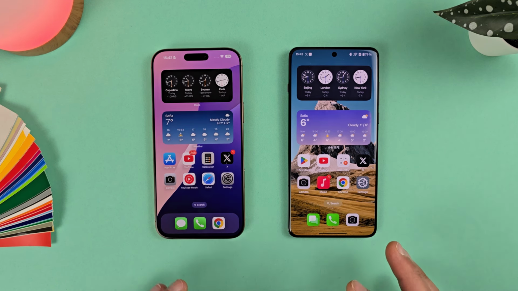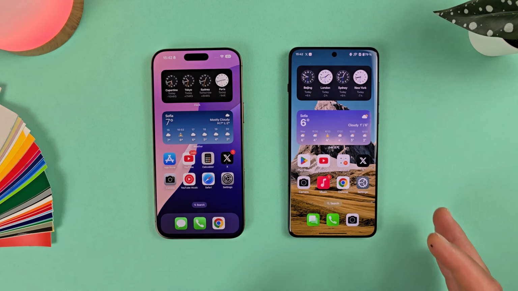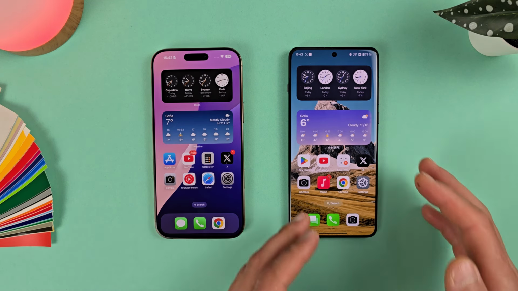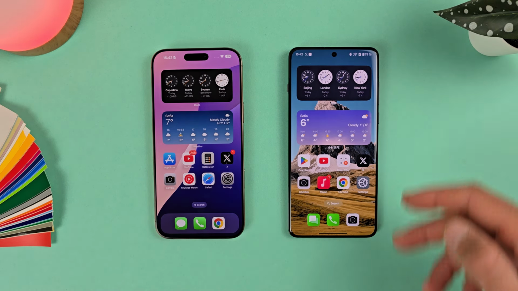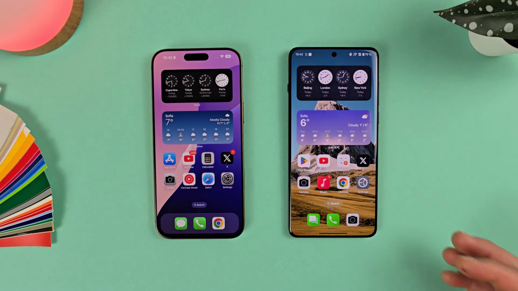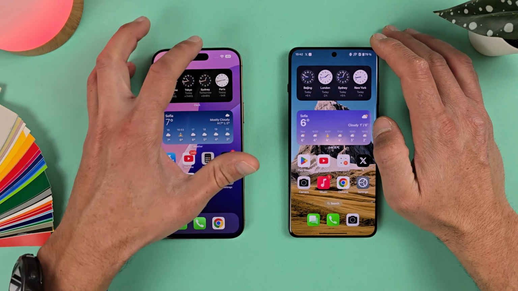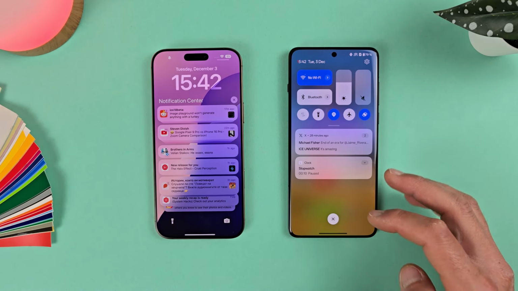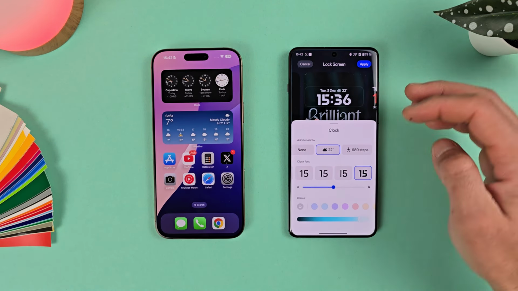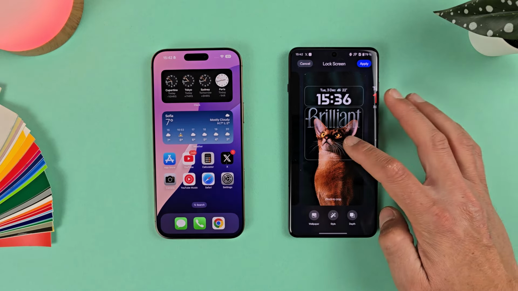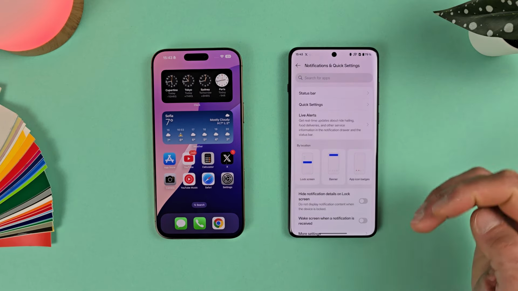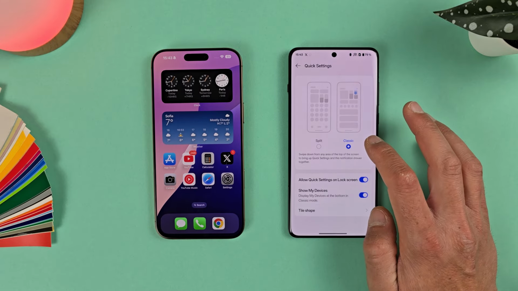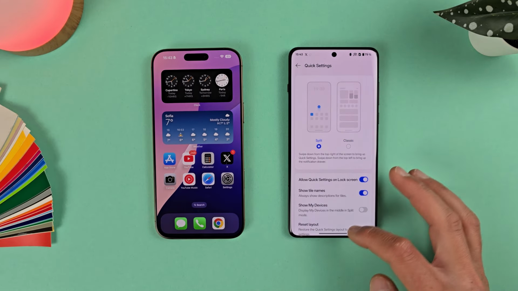Now let's go for the part which I mostly hate about all the Chinese brands, and ColorOS has now just become like every other brand. They are just doing their control center same as iOS. Let me just show you. They create a new option, notification and quick settings. If you go in quick settings, you can select classic. This is the classic screen, and you can select split.